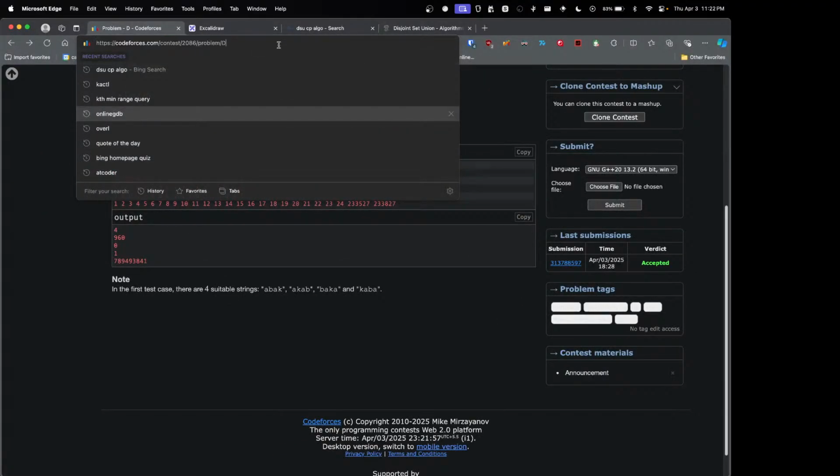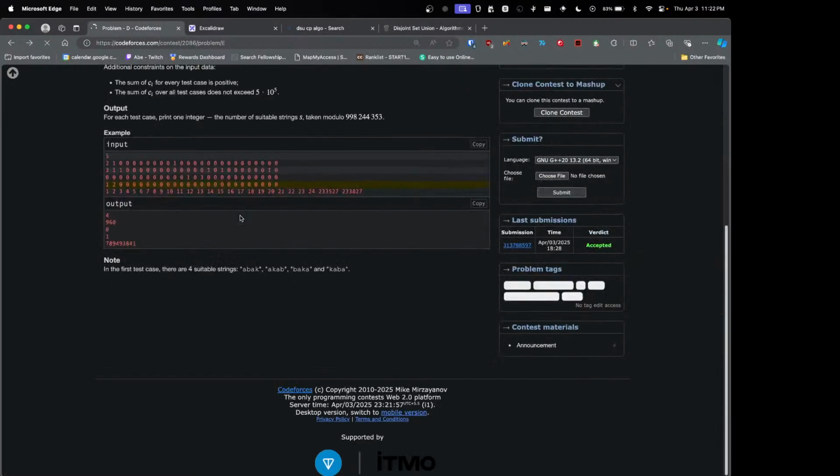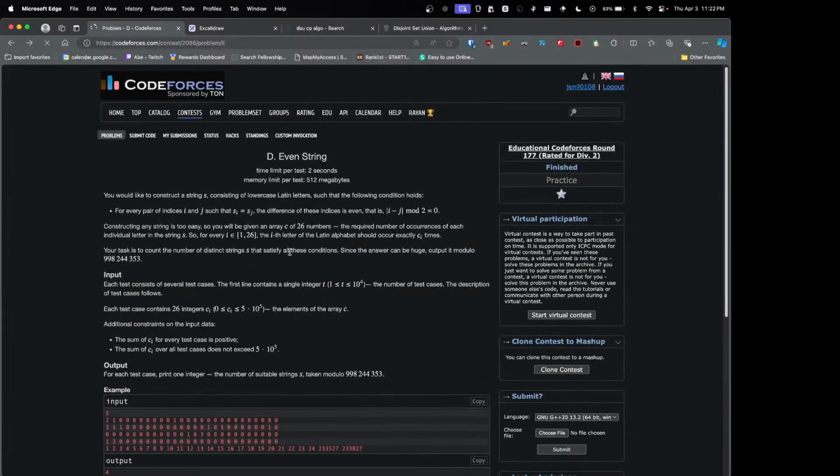So now coming to E. Unfortunately, I went down a very wrong path in this question and couldn't solve, but the observations were there. Okay, I could have solved it.